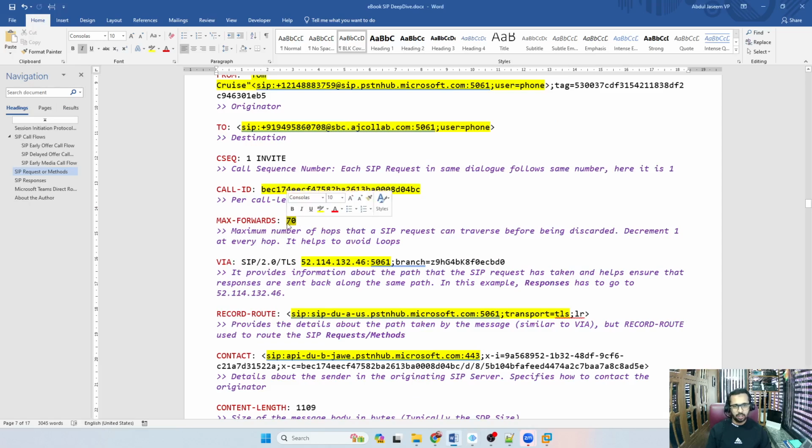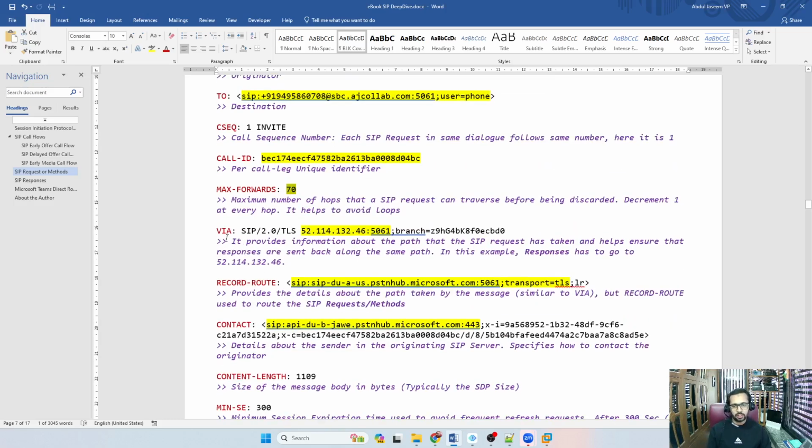By default, it is 70. It can be customizable. On the Microsoft Teams side you can't do anything, but on the SBC side you can customize this. This is my understanding; I haven't changed that. So that's the maximum number of hops it can pass, and it decrements by 1 at every hop.